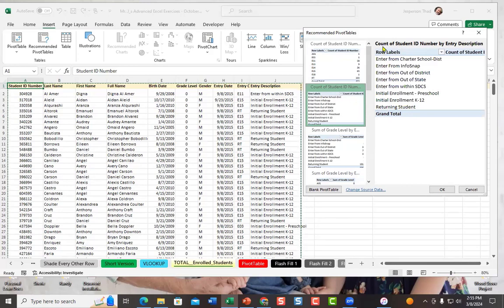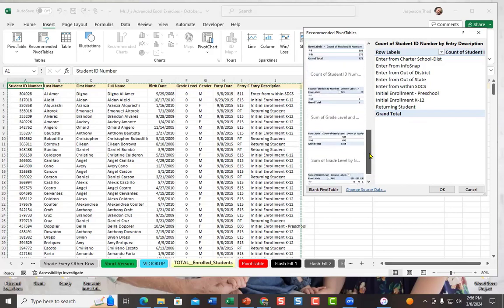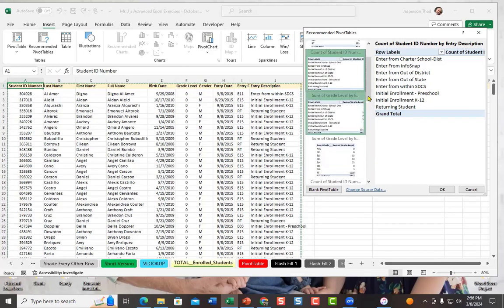All right. Count of student ID number by entry description. Okay. Well, that's kind of like the example that we just saw. So that's pretty cool. This is the one, in fact, that we're going to accept the recommendation for. But just to let you know, it's suggesting many more. All right. But typically when it's suggesting, again, it doesn't know these are students. It doesn't know that an entry description is where they came from in the district. It doesn't know any of that.